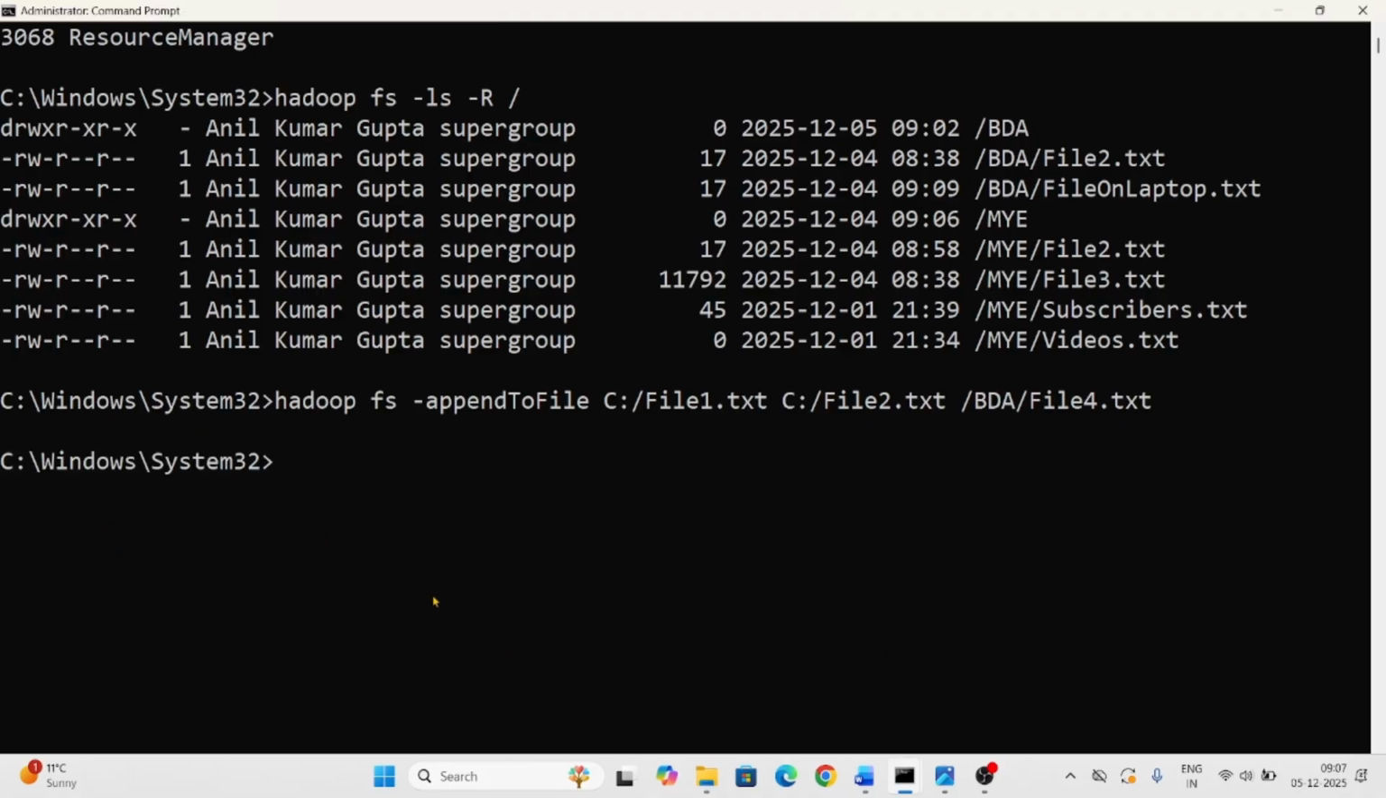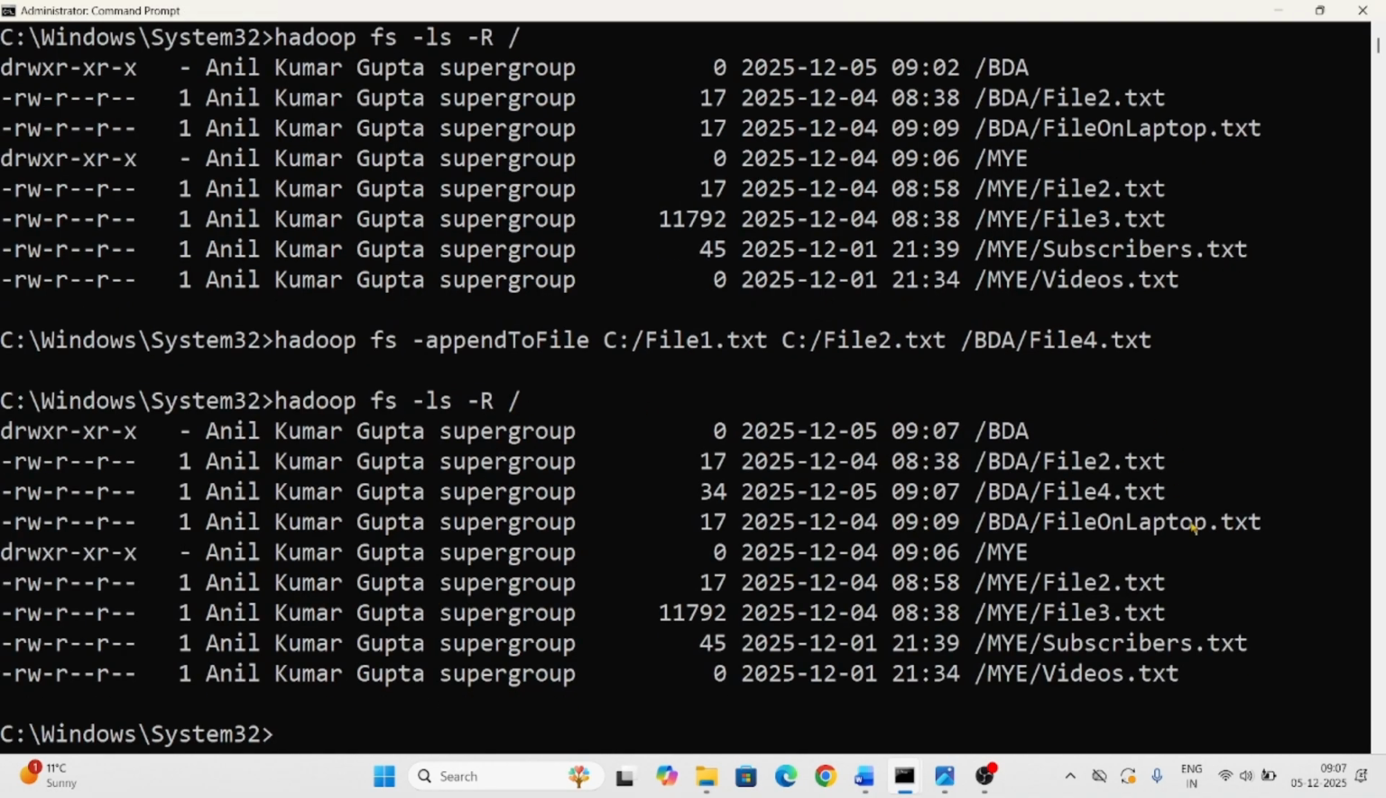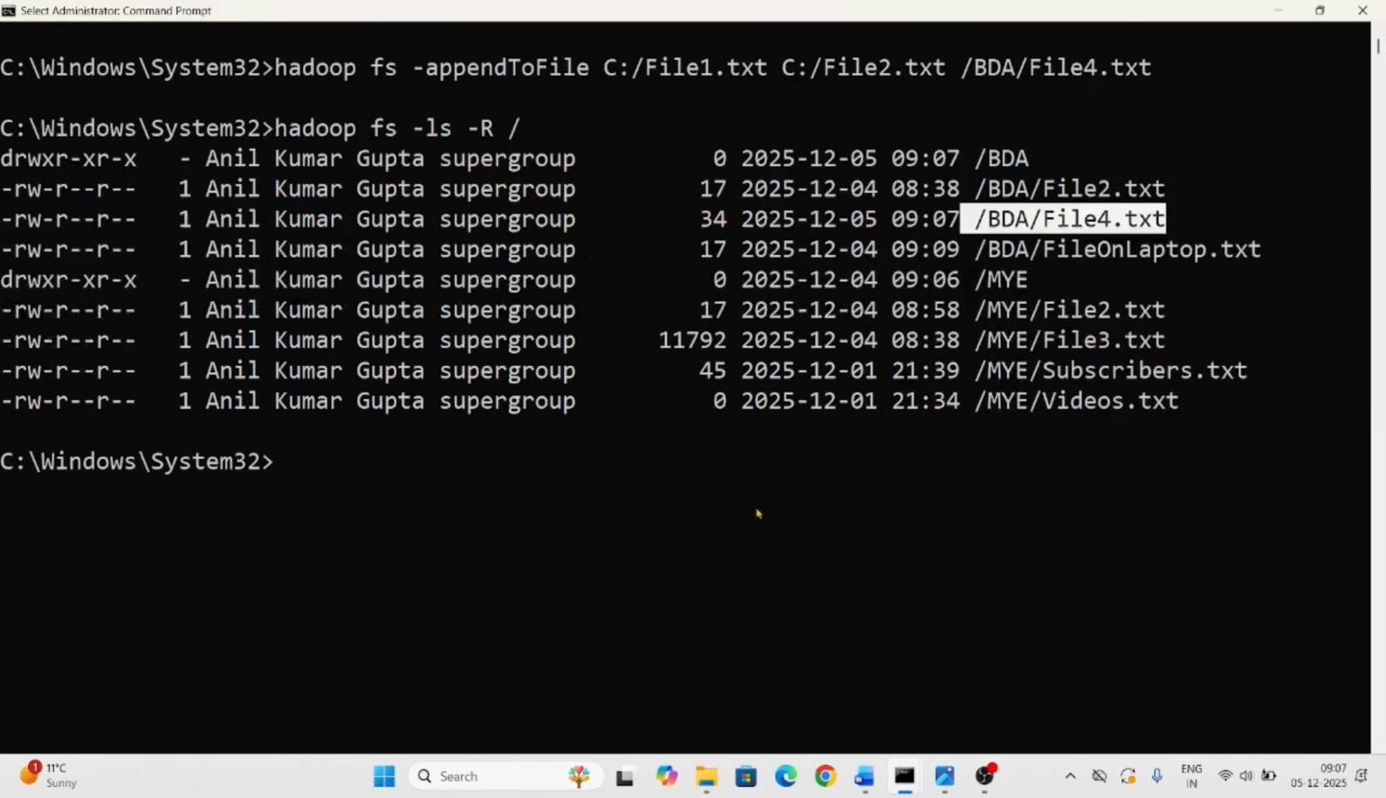Now this is not displaying any message, so let's see if the new file, file4.txt, has been created, again using the recursive ls command. So now you can see a new file has been created in the BDA folder which was earlier not present. Now let us list the contents of this file. We have to check whether the contents are appended from the two files or not.